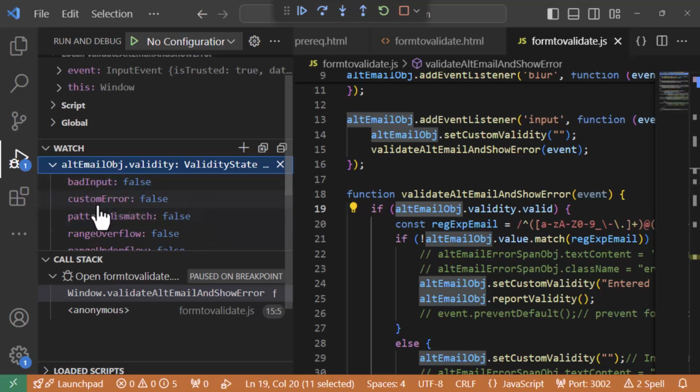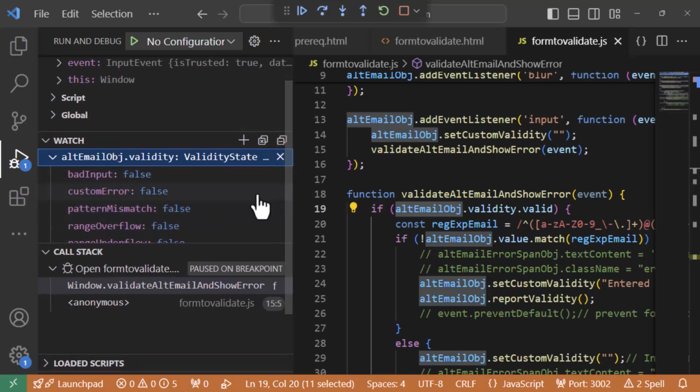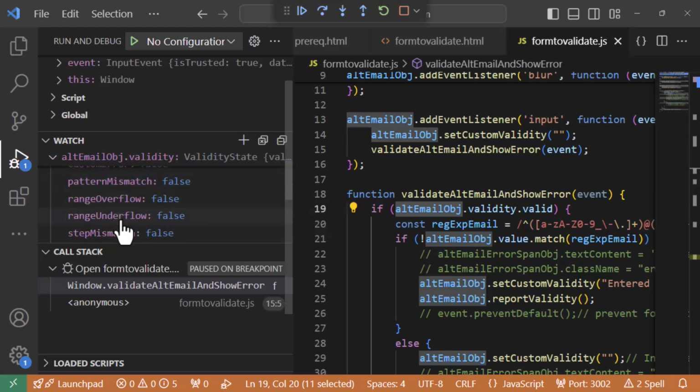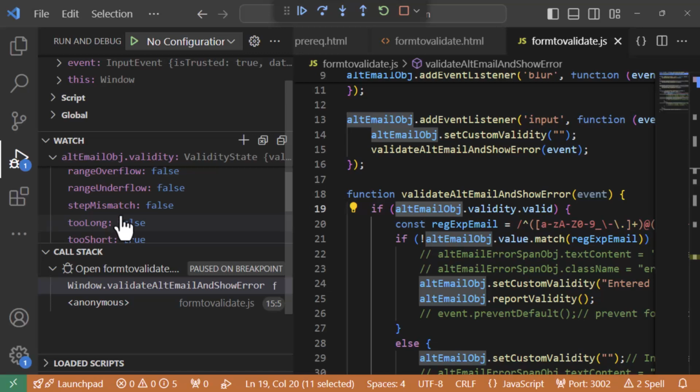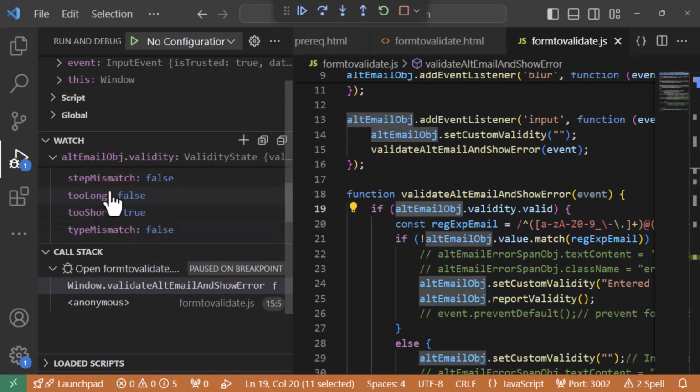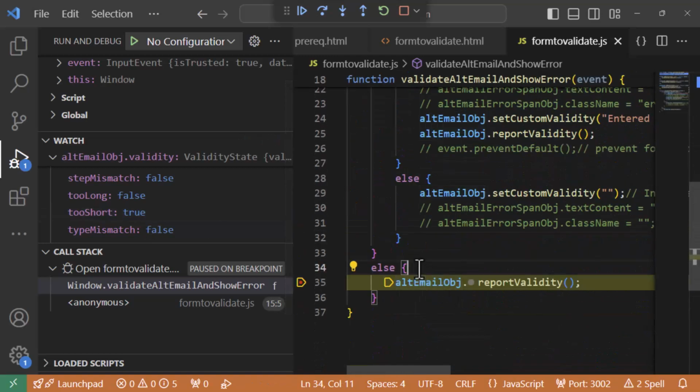And you can see some familiar faces: patternMismatch, which was the error if we have a pattern attribute defined, rangeOverflow, rangeUnderflow, these are min and max errors, stepMismatch, tooLong, tooShort, and interestingly, there is just one true variable here, tooShort. So this is the error that we are receiving and which is about to be reported to the user. So we can intercept the error like we are doing here and show the user a customized error instead.